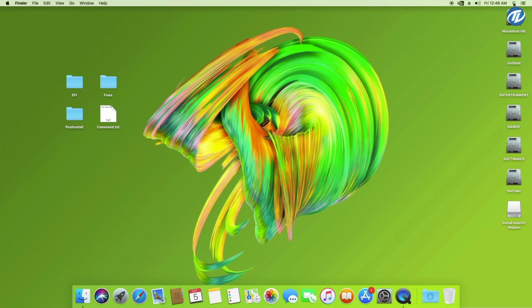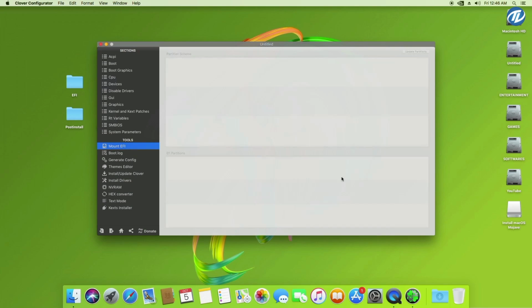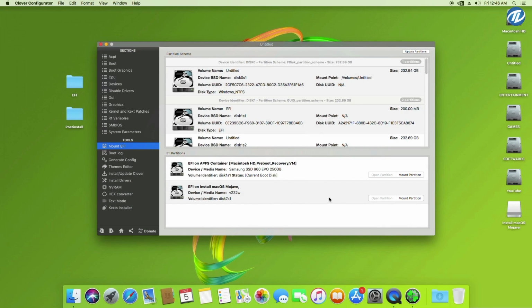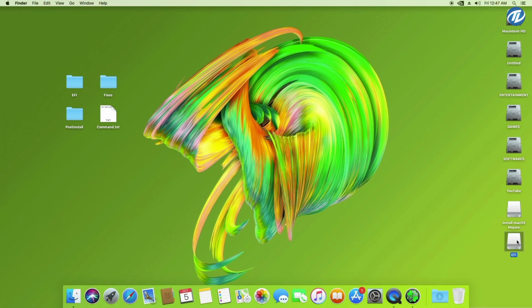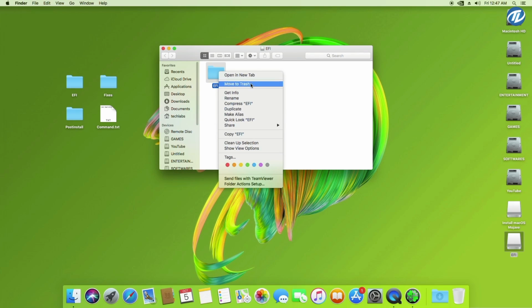Now open Clover Configurator. Click on Mount EFI and you need to mount the EFI partition of your USB flash drive. So here is the EFI on Install macOS Mojave. Click on Mount Partition and the EFI partition will be mounted on your desktop. Close Clover Configurator. Now open the EFI partition. Right click on the EFI folder and click on Move to Trash.